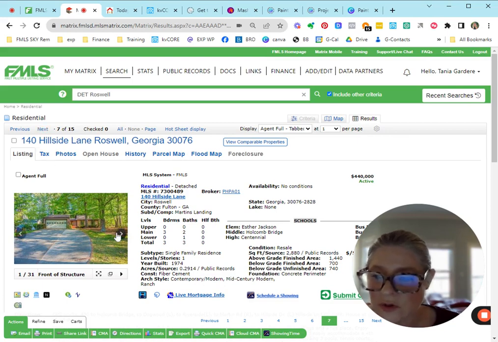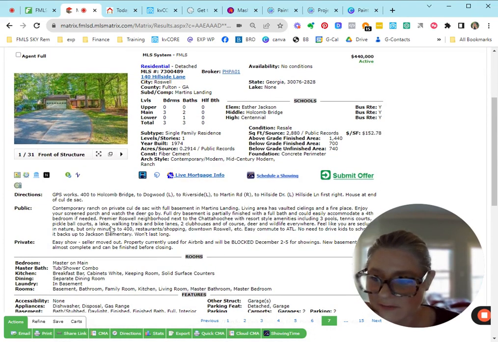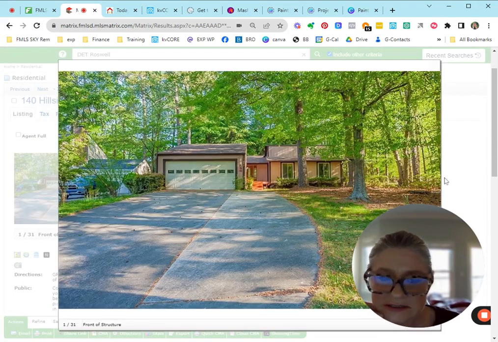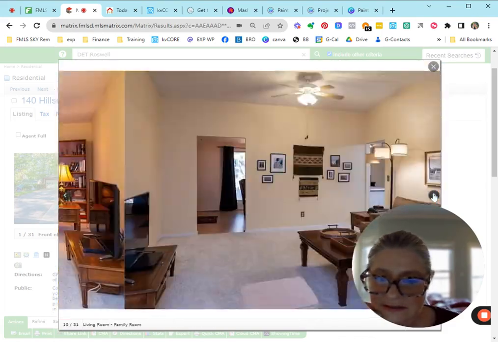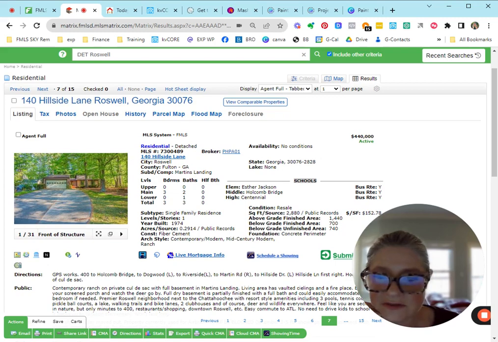Here's another one that's new, Martin's Landing. This would be a great home for anybody who wants single floor living. So it's a 3-2, and then they've got a half bath finished in the basement. So here's a great home in Martin's Landing. That could be a great opportunity for somebody who's looking for one level living.